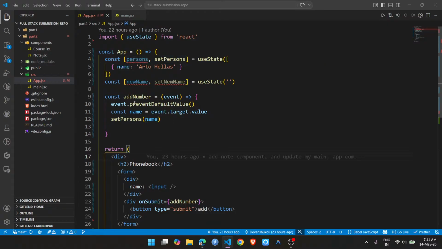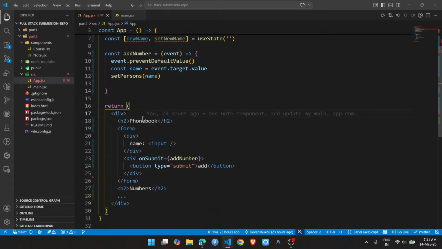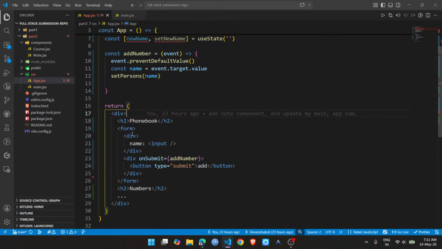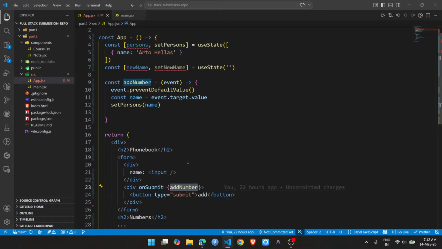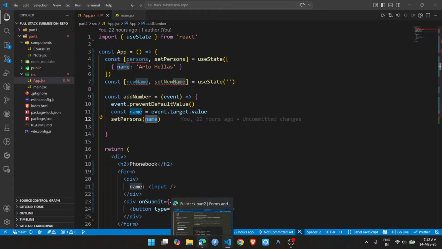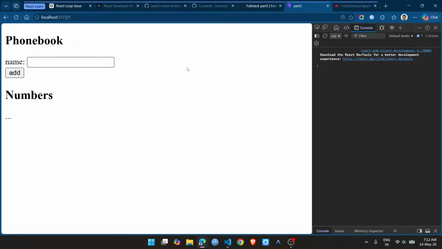Okay, so we were working on fixing the task in which I have to add set person, given name, into the person's array. Let's see what my status is.